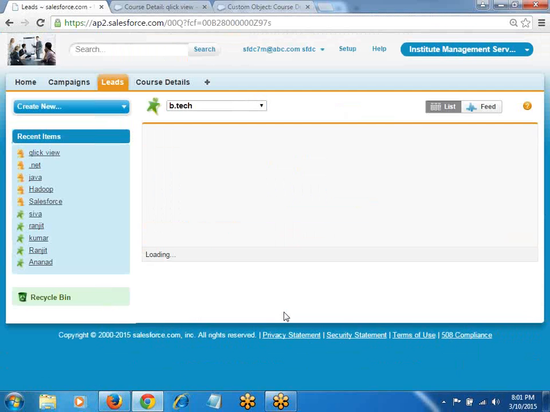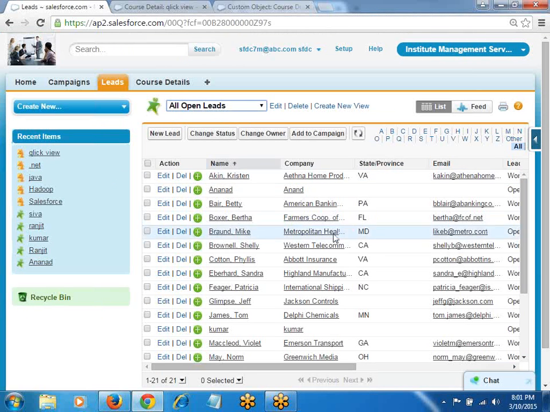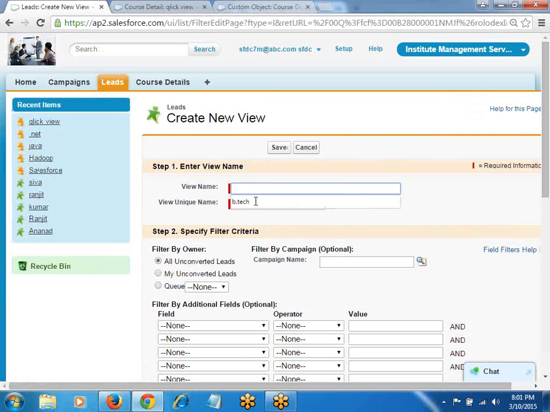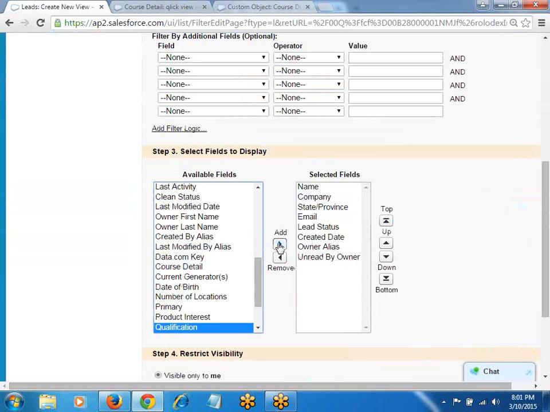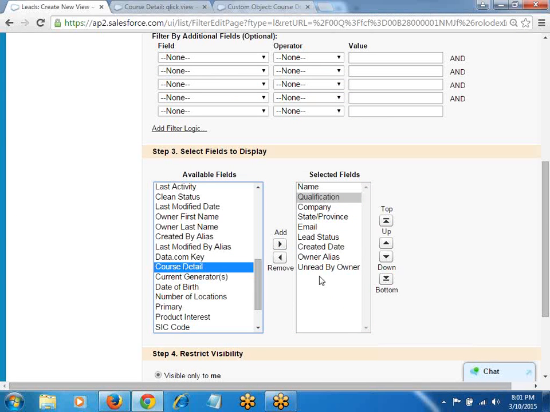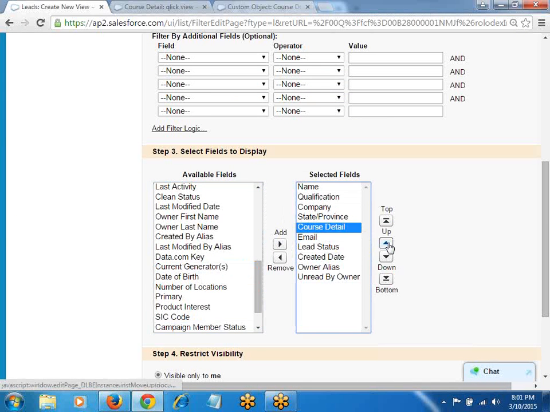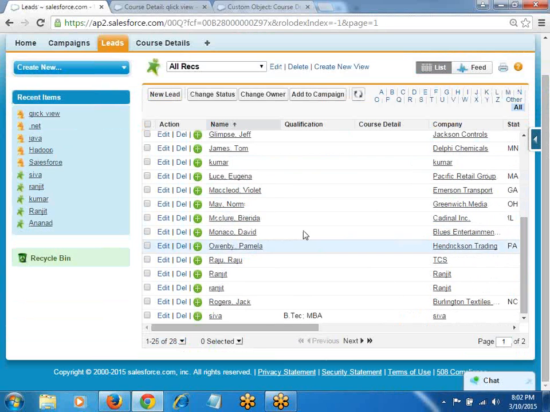Are there any records? All records. I want to display all the records. When you click Create New View, that's called filtering. All records: name, qualification, course detail. We don't have other qualification records, only the BTech records.